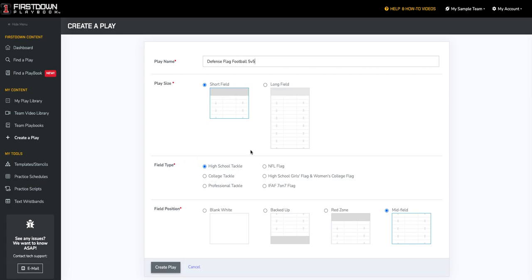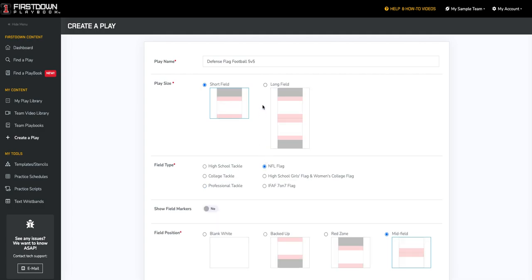Now you can still put it on a high school tackle field. A lot of flag football games are still being played on those. You can do a college or professional. And what changes there is the actual hashes, the ratio, the lines, and everything about that play. But more importantly, if this is for an NFL flag team, you can actually choose the NFL flag background.